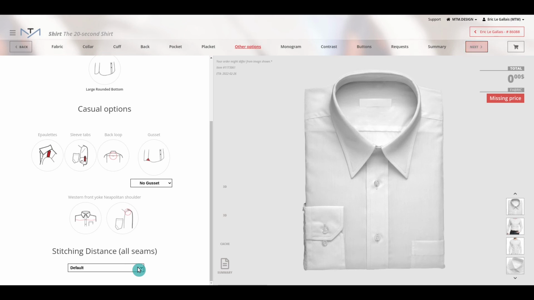Historically, on a shirt, you would have different stitching distance for a sport shirt or a dress shirt. If you don't want any change to what you're currently used to, select default as your value, and depending on if it's a dress shirt or a sport shirt, the stitching distance is going to be adjusted.